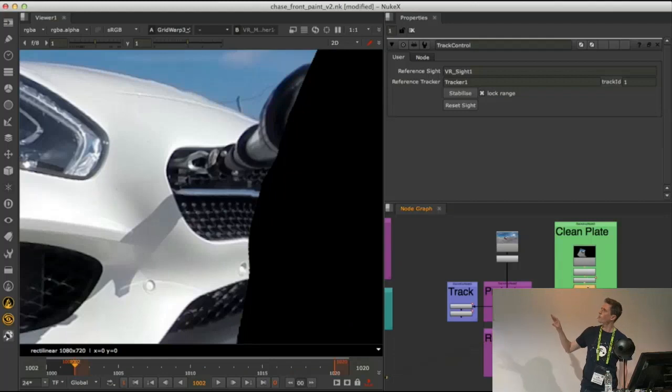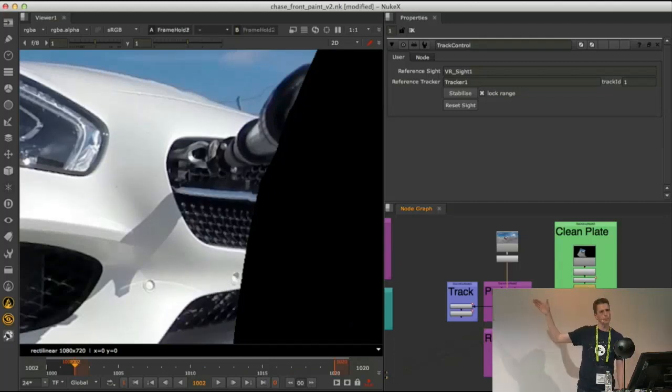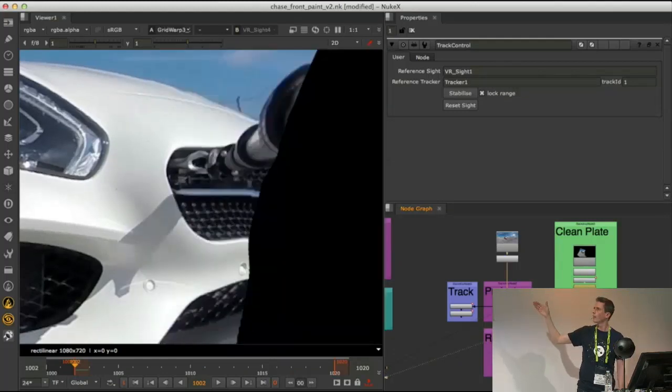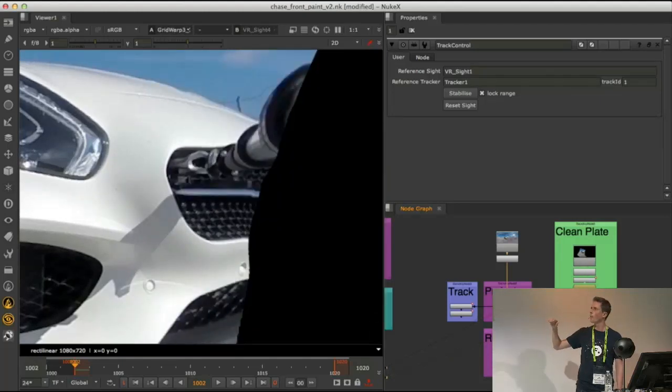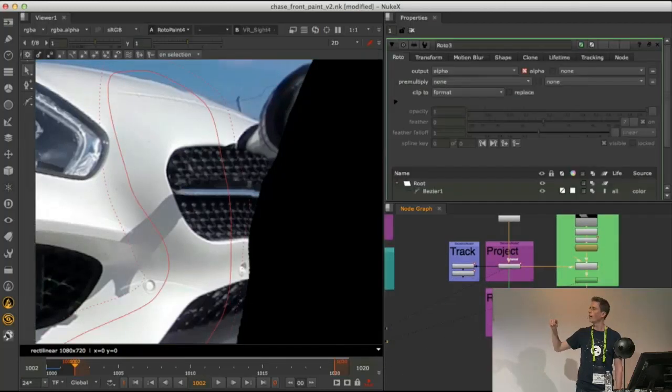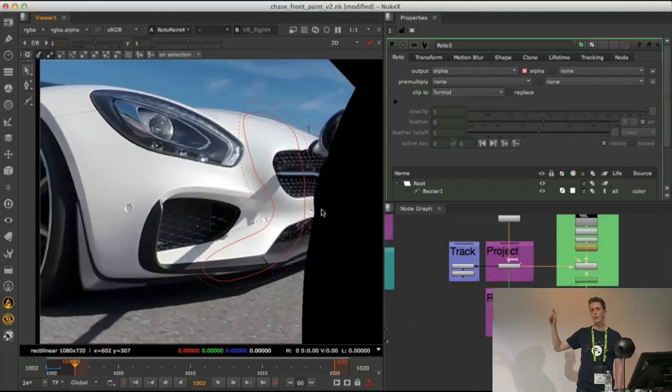So here what I'm doing is I'm taking my layer 5 from camera 5. I'm pushing that through a grid warp to line up with my stitch. I'm then doing a little bit of clone work to paint out the grille of the car. And then I'm going to rotate that and project it back onto my spherical environment.